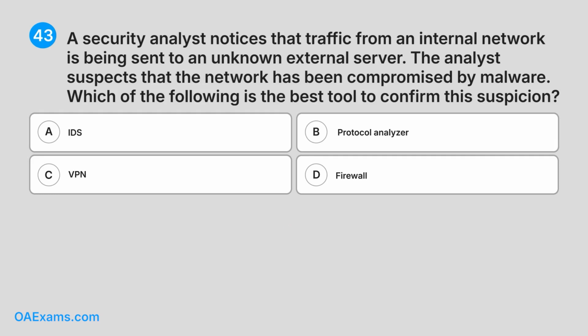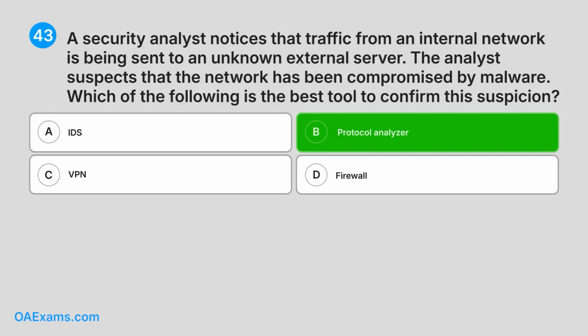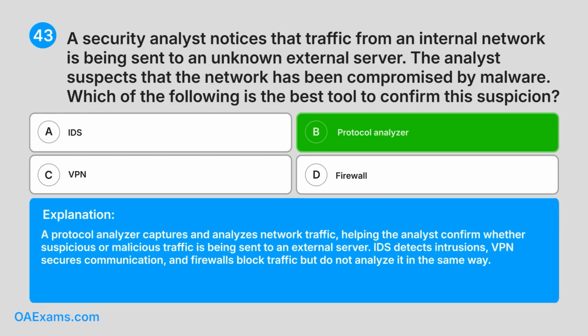Correct. Answer B. Protocol Analyzer. Explanation. A protocol analyzer captures and analyzes network traffic, helping the analyst confirm whether suspicious or malicious traffic is being sent to an external server. IDS detects intrusions, VPN secures communication, and firewalls block traffic but do not analyze it in the same way.